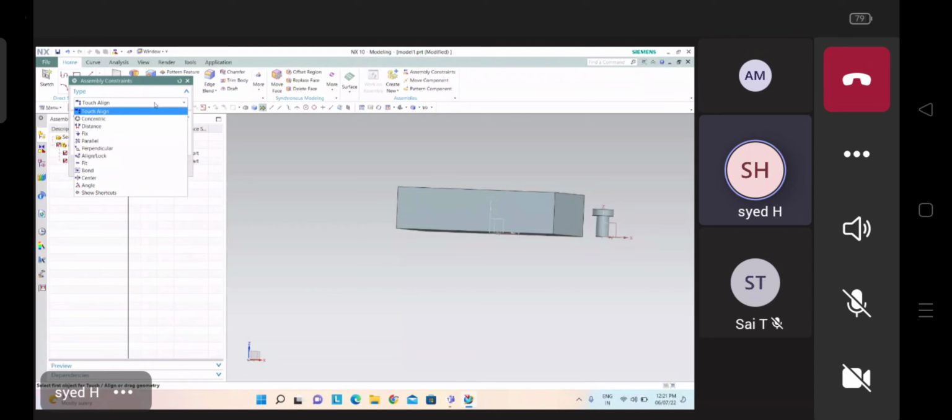So if you want to join axis to axis and faces to faces, with the help of coincidence we are able to do that. But here we can see the name as touch and align. With the help of touch and align, we can apply two constraints here. One is coincident, the next one is face to face contact.